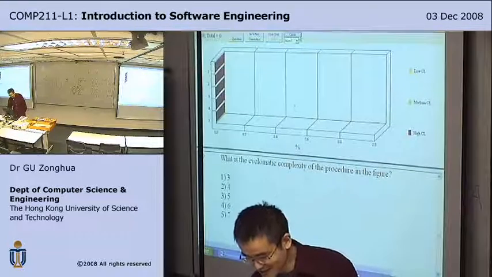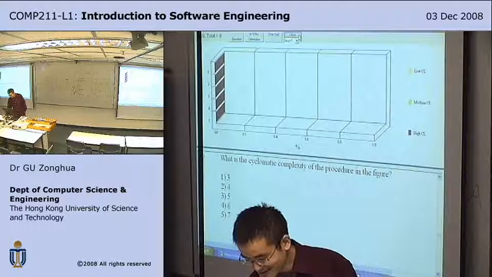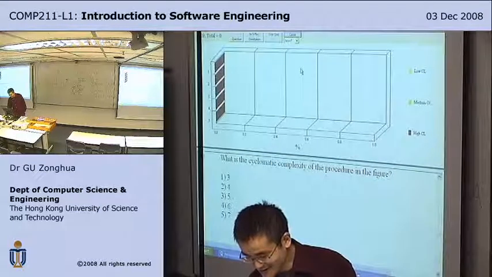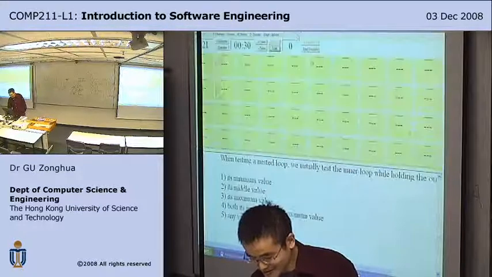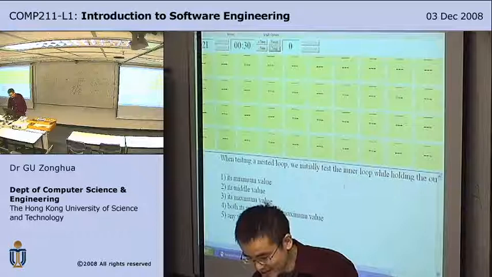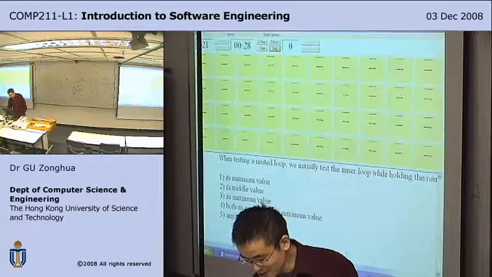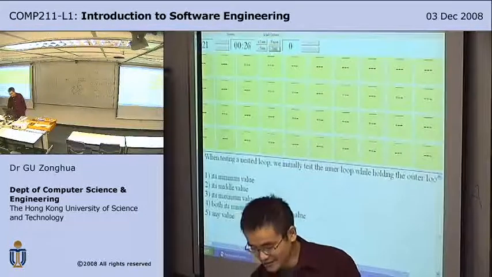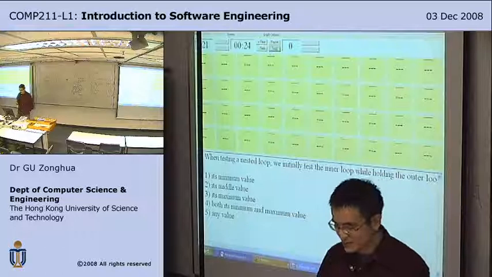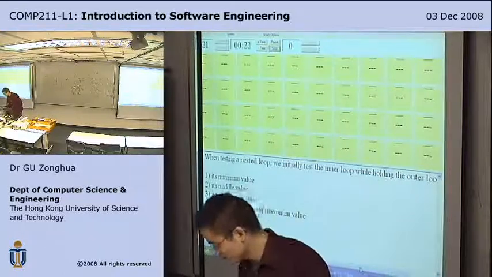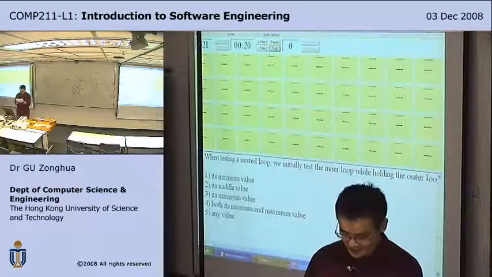When testing a nested loop, we initially test the inner loop while holding the outer loop at its what value? This is loop testing.